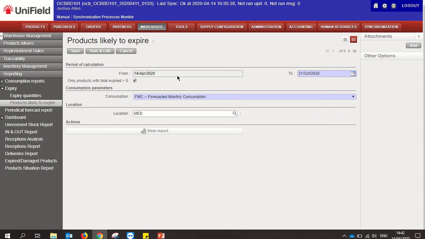So to review, for the first sample report, I want to look at the time period from today, April 14th, to 6 months in the future, October 31st. Only items that will have quantity that expires during that time period, using the forecasted monthly consumption that has been imported into my database, and specifically for the med stock location.